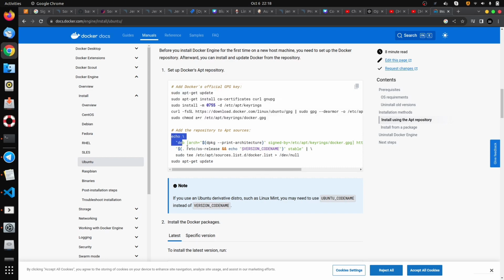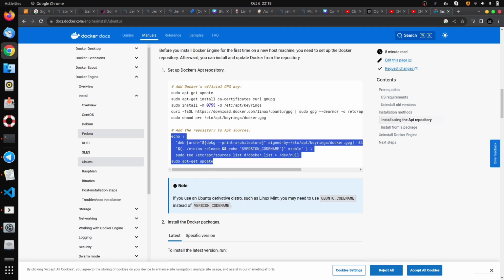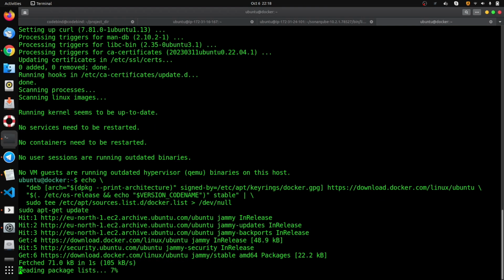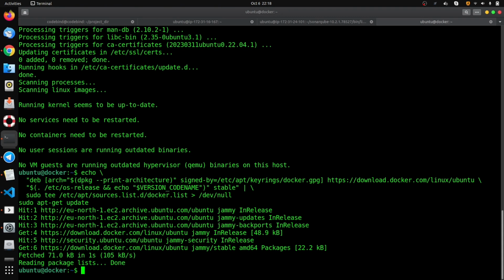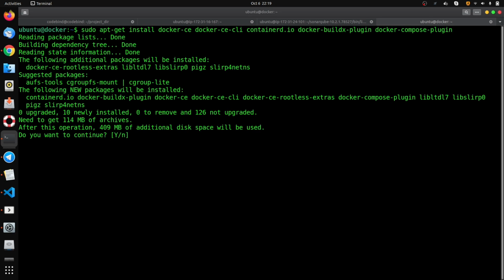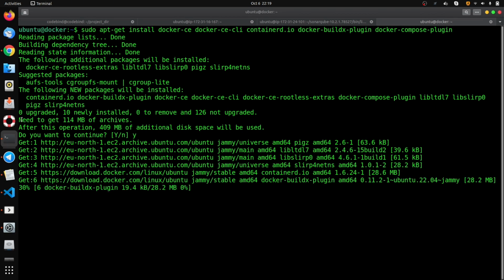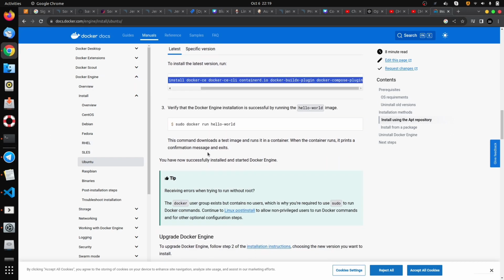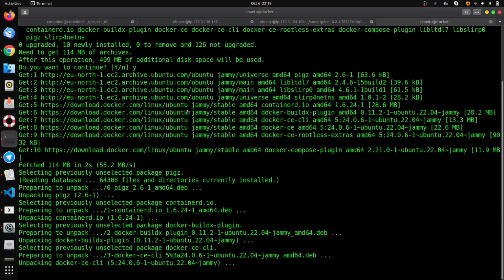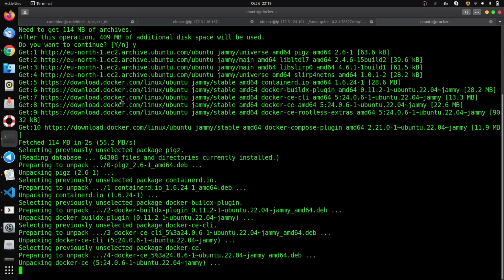And meanwhile, we can copy these commands and paste them here again. Hit enter. Yes, that's all. Just clear the screen. Next, install the Docker packages. For that, we can easily copy from here and paste in our terminal. Yes, as you can see, it's downloading. Docker packages are installing right now.